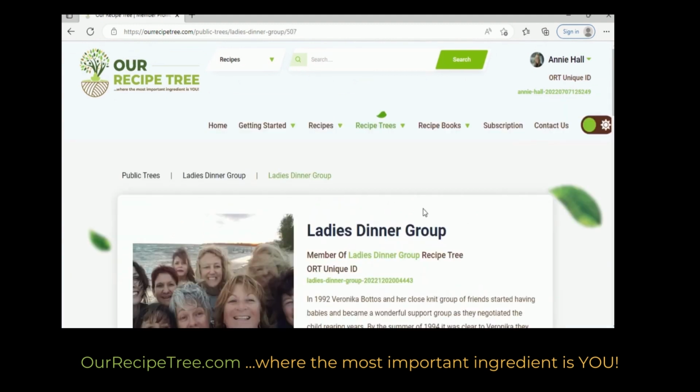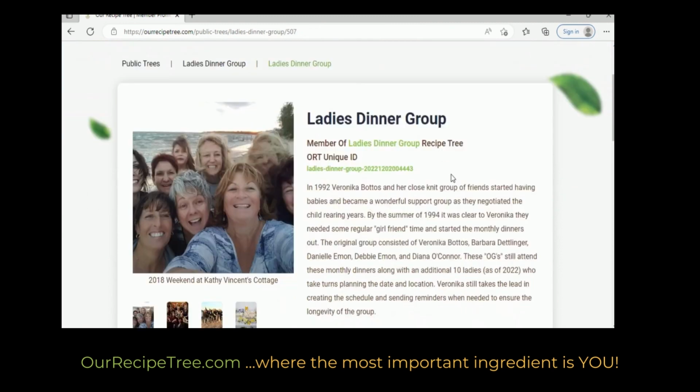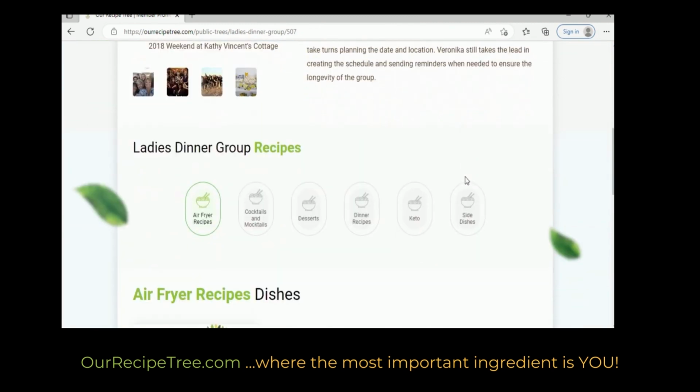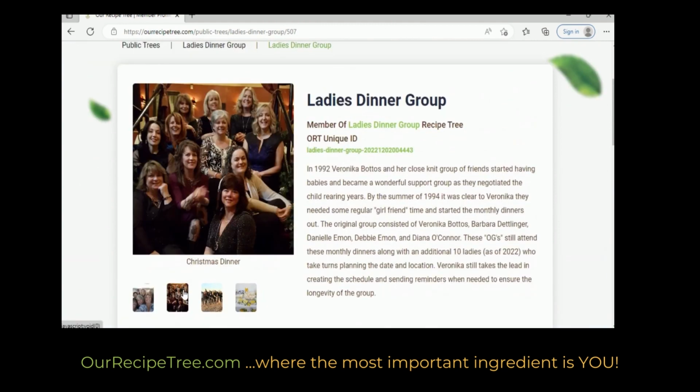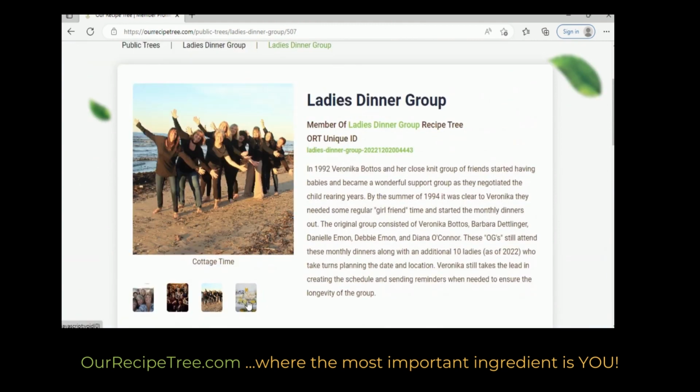I can click here. I go back to the dinner group. You can see this is a public tree. The tree's name is Ladies Dinner Group. And I've attached that to this profile. Okay, it's that simple. You can have lots of fun with this.